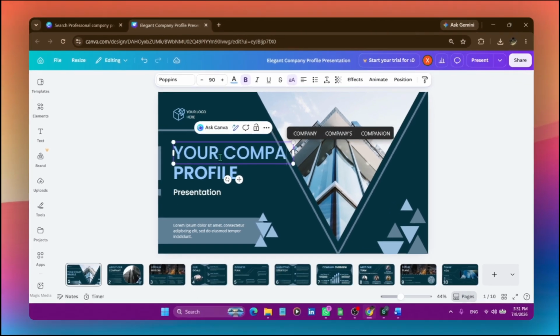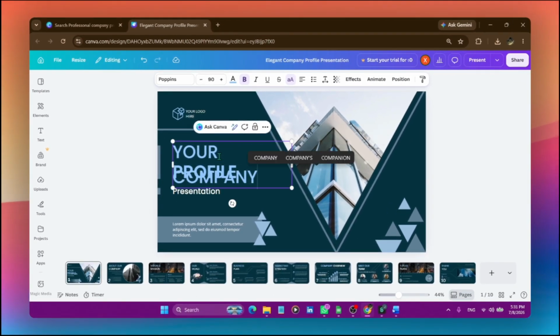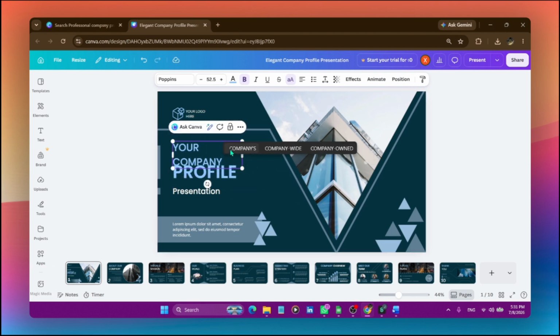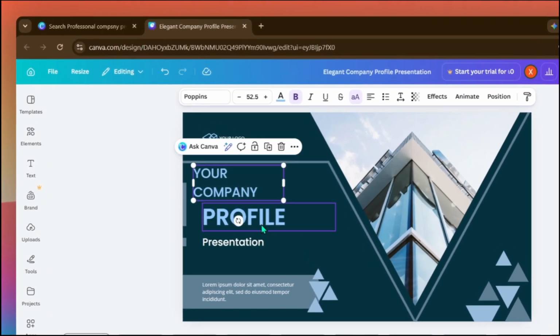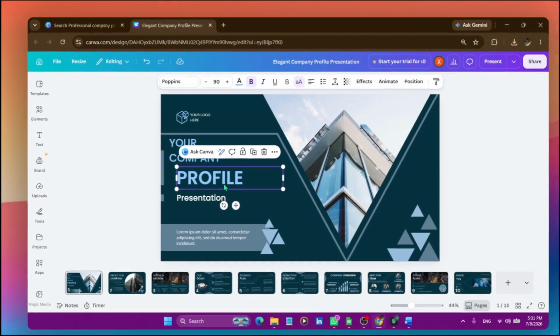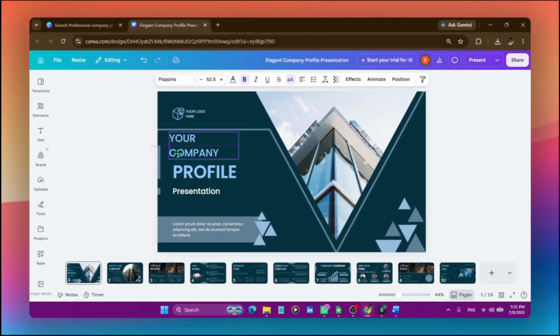You can personalize the text fields by clicking and entering your company information. If you'd like to customize further, drag the company name to adjust its position or select a font style you prefer from the Font dropdown.